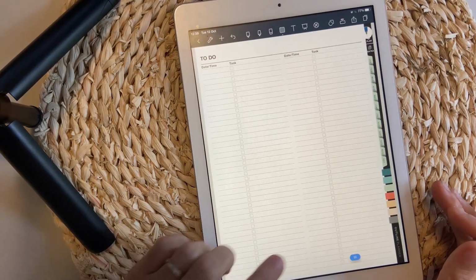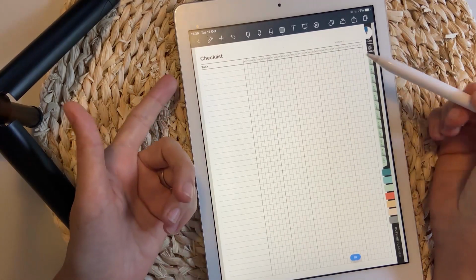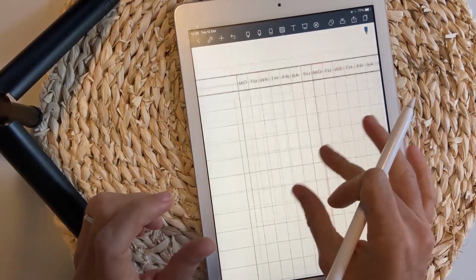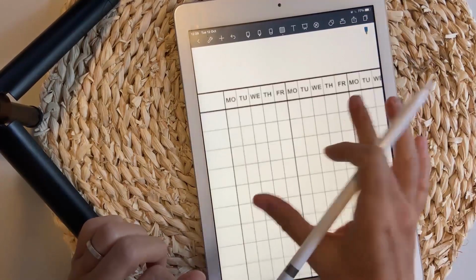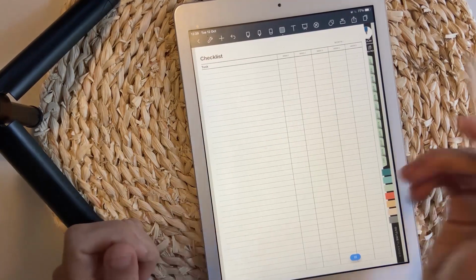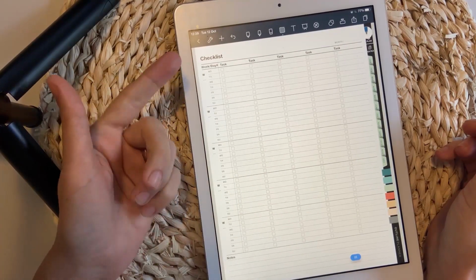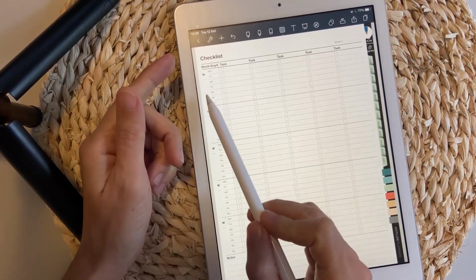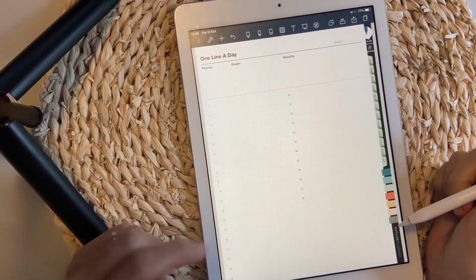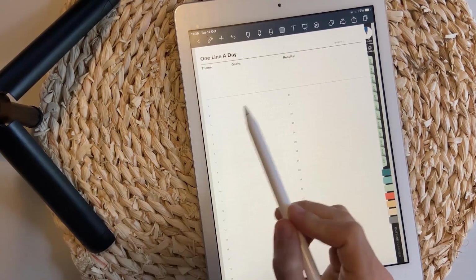You have a few options for the to-dos, but also you have some ideas for the checklists. This one here, you see, includes the full week from Monday to Sunday, but this one only includes the working days, Monday to Friday. This checklist only includes the week's number, and this one allows you to track tasks by day and week. One line a day, this is also a nice template to use to track things every single day, like gratitude and such.